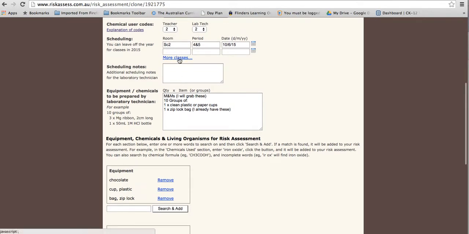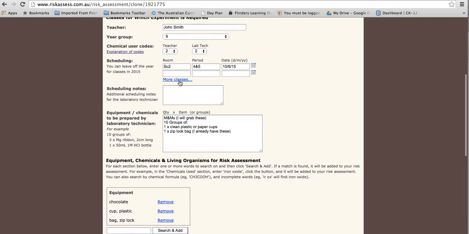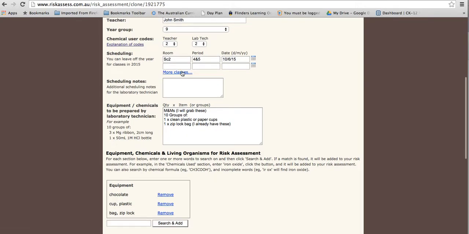You can schedule this a couple of times if you need to. If you have multiple classes, you can add more classes, schedule it more times. Or if this is something that you know is going to take a few lessons, potentially book it in for those few lessons as well.